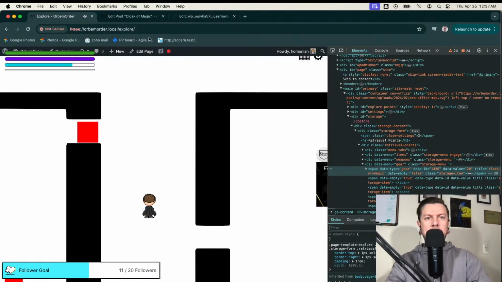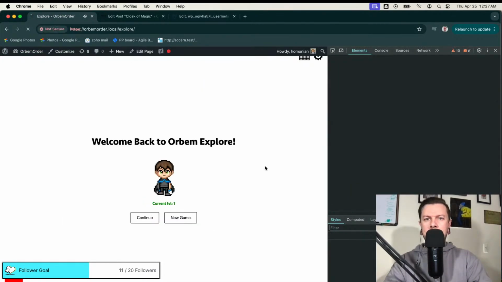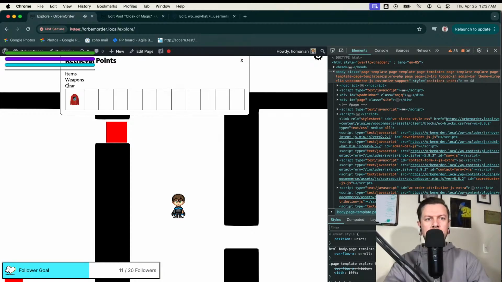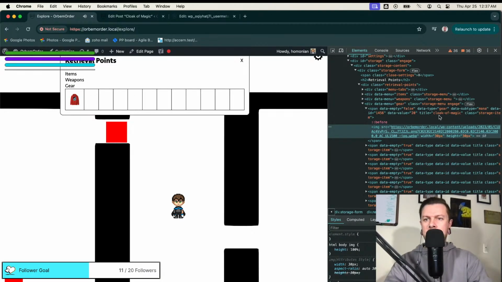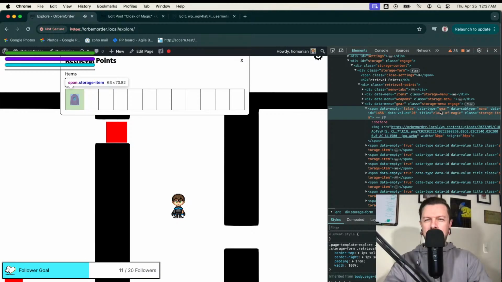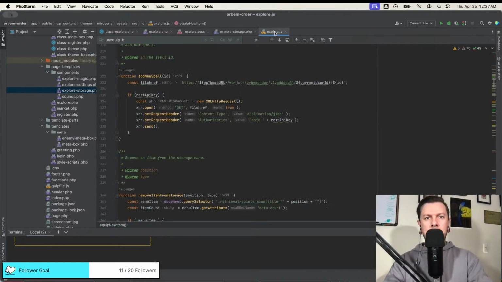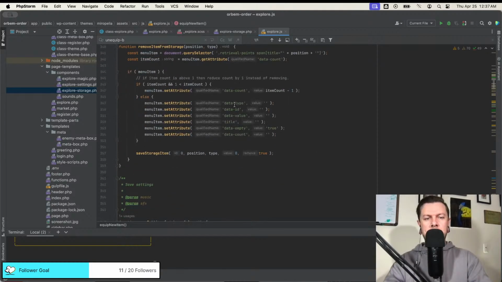So let's go back here. Let's check the storage menu. And let's see what you got. Do you have data subtype? We do. Mana. Boom. Great. So now that I have that, I can pass that to functions now, including item description.